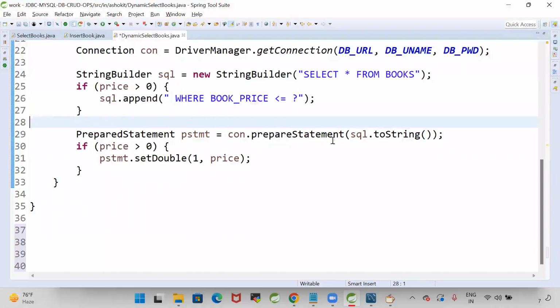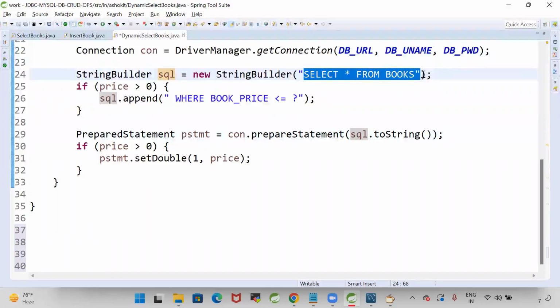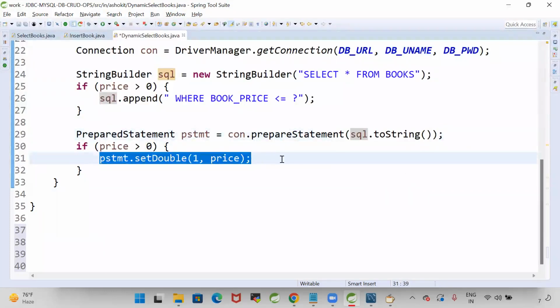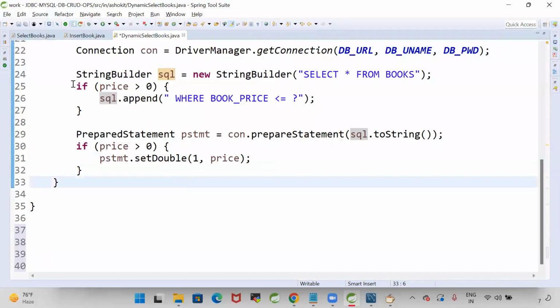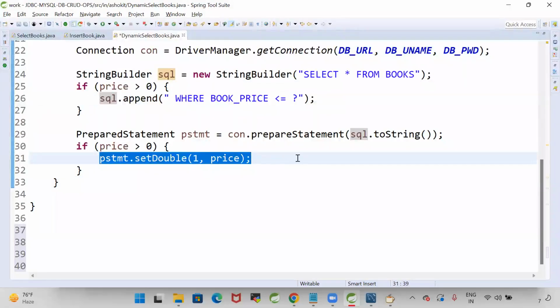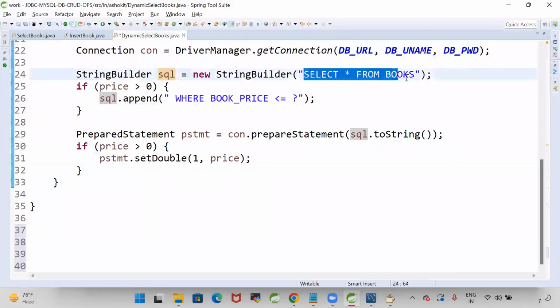When the user did not enter the price, will this code execute or not? It will not execute. Then what will be my SQL? Only select star from books. So does the query have a positional parameter? No positional parameter. When there is no positional parameter, do I need to set a value? No. Price is not greater than 0, so this is not added and will not execute. A simple plain query will execute, which will retrieve all the records. Are you getting my point?